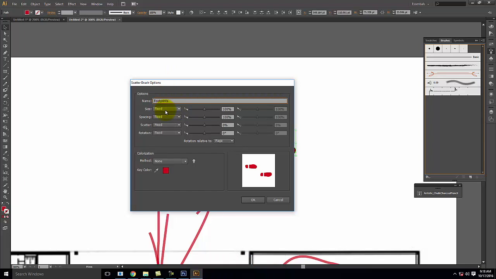And I want my size to be fixed. I want my spacing to be fixed. I want my scatter to be fixed. And I want my rotation not to be random, but we'll leave it to be fixed as well. And the rotation needs to be relative not to the page, but to the path, so they follow along the path.